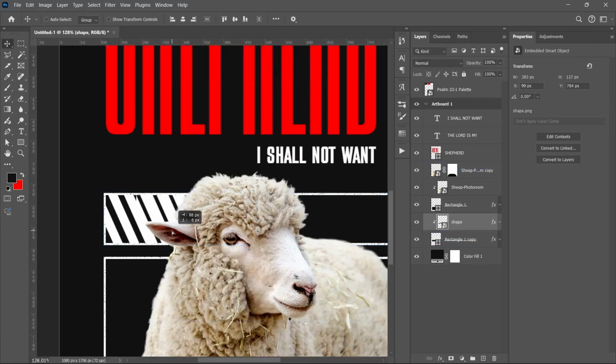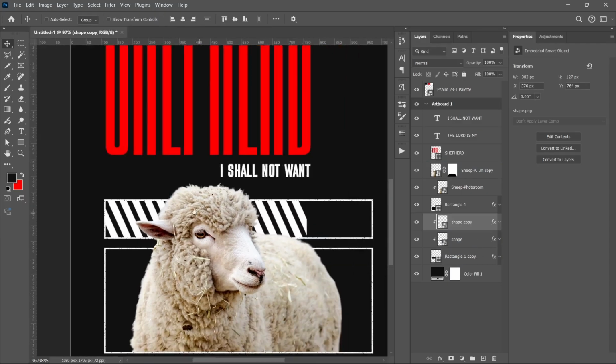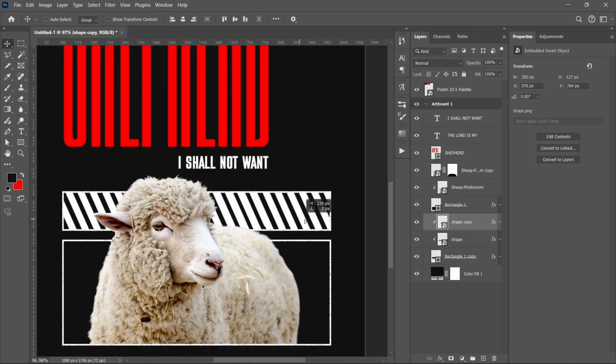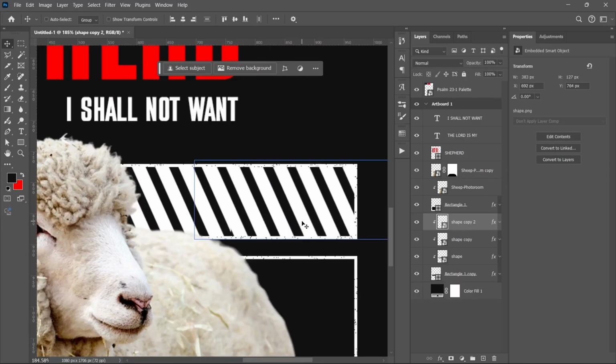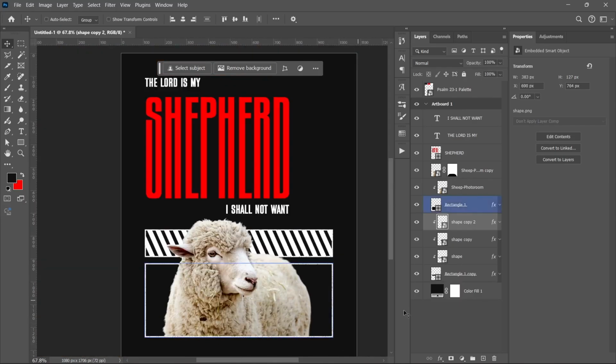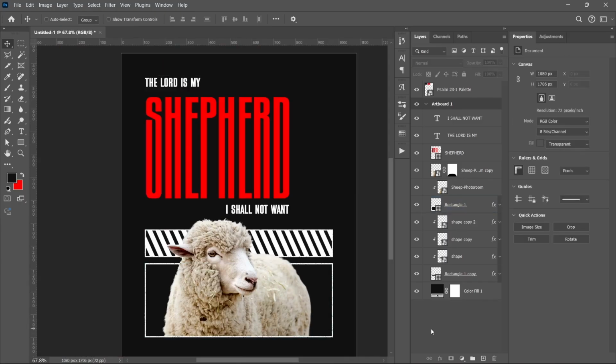Alright, and I'm going to duplicate it and drag. I'll duplicate it again and drag, and I'll make sure that it aligns perfectly. So I'll use my arrow keys to move it slowly, right? So just like that, we have our lines.